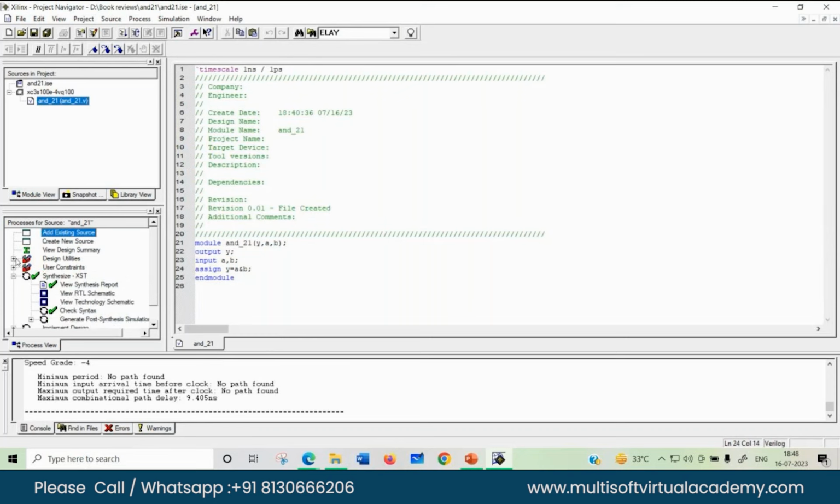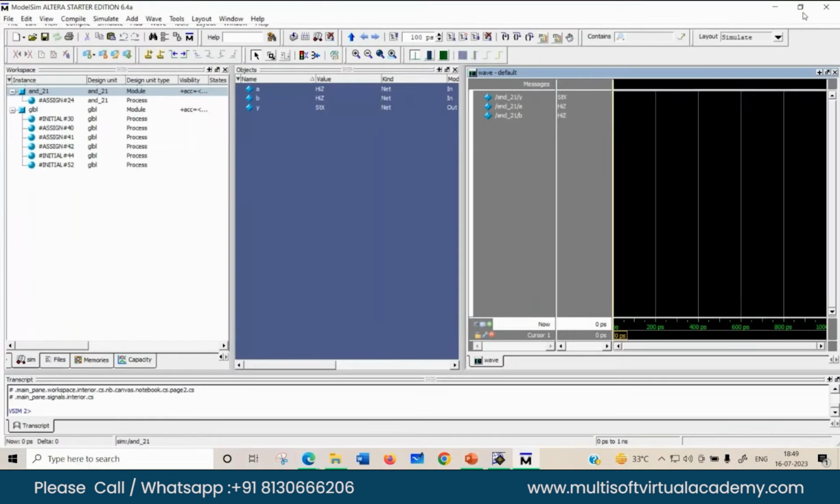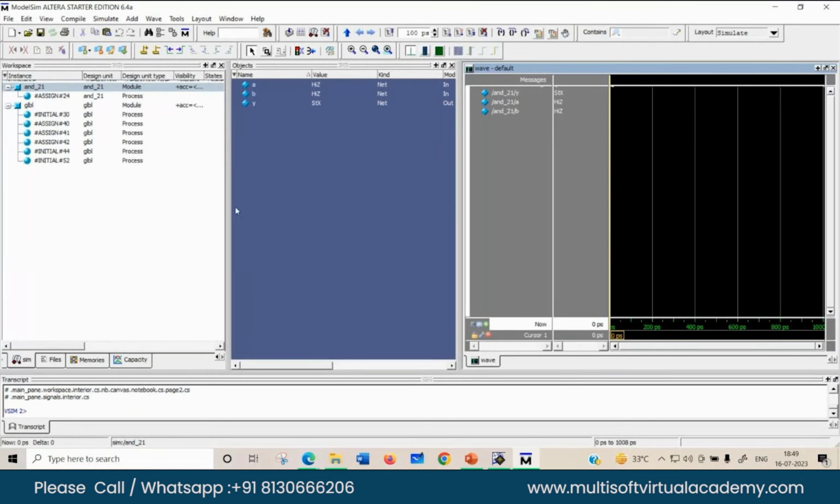So we use this design utility. As I have already integrated my ModelSim with this Xilinx simulator, double click on launch ModelSim simulator. So you will have some different windows. There are four windows. One is your workspace, and the other is object, and the wave default, and the fourth one is your transcript.